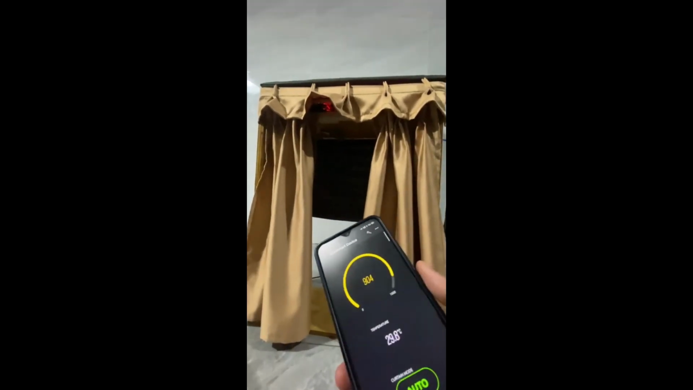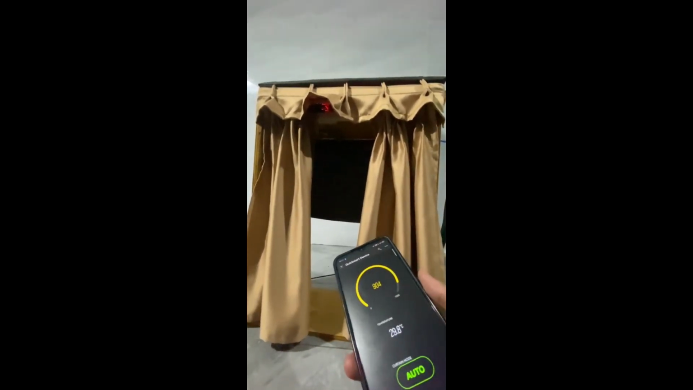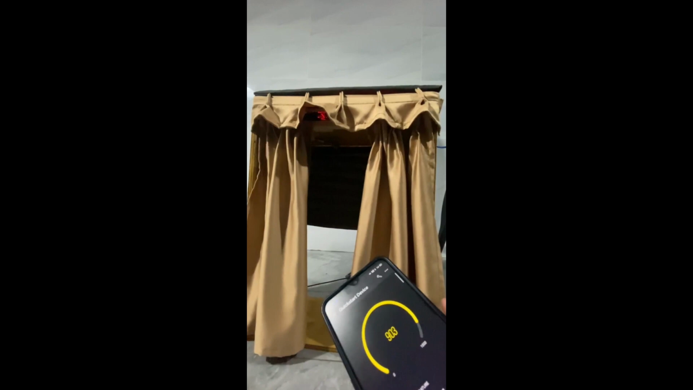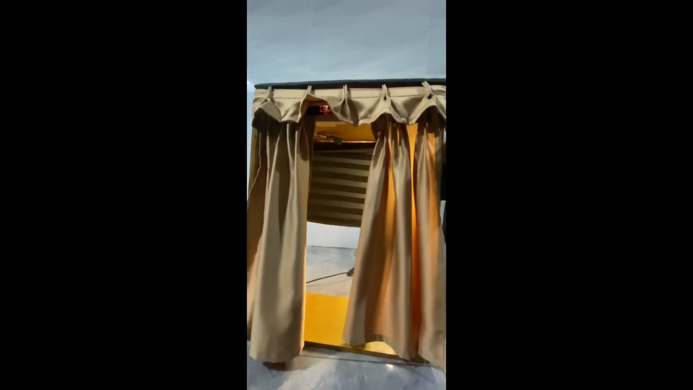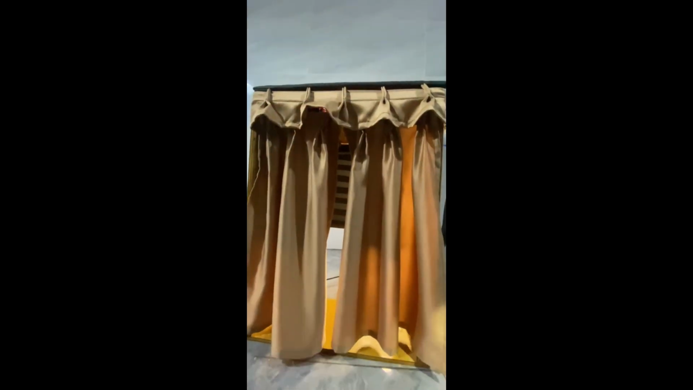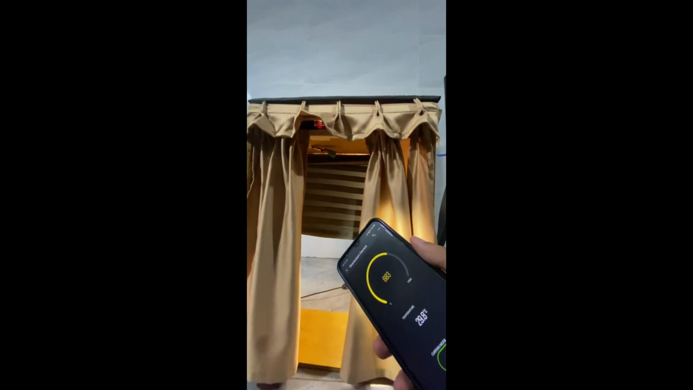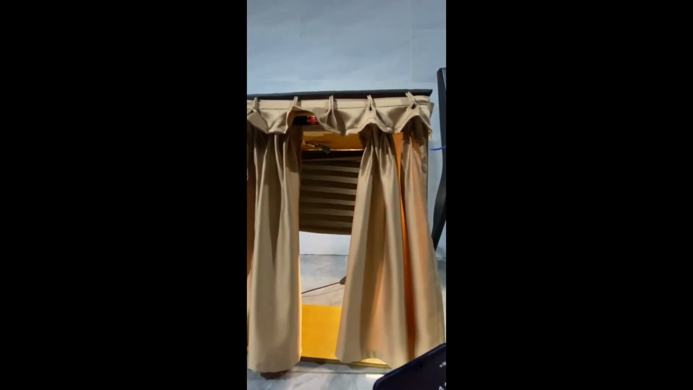So when we go back to auto, it should stay open because there is not much light here. So let's try it when there is light. Okay, when it's too bright, it closes, as you can see. Okay, so after I remove my flashlight, it opens back. So that's how our curtains work.